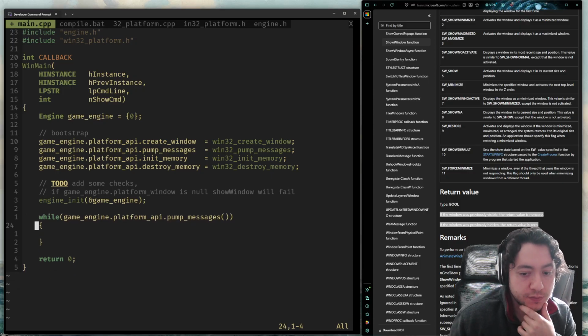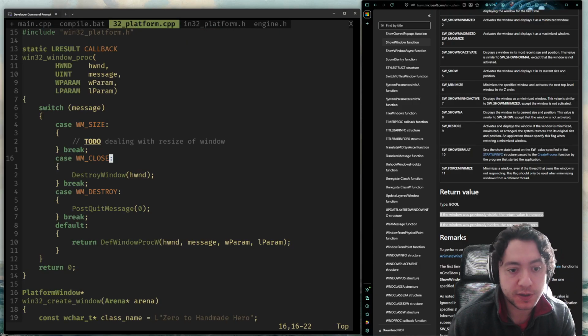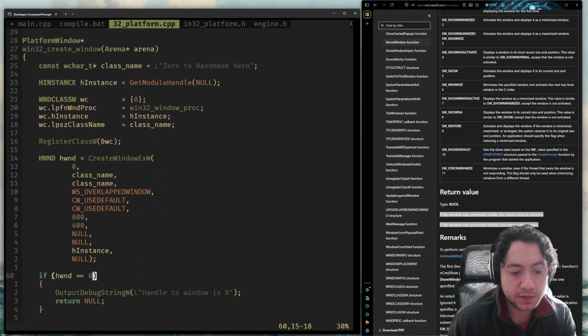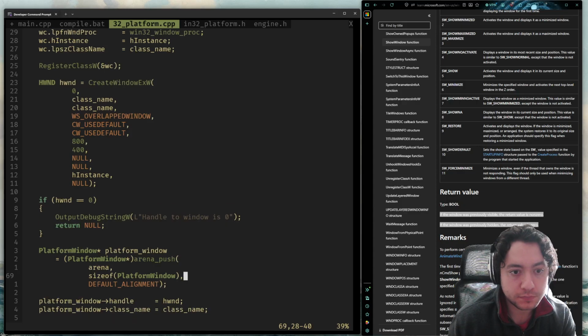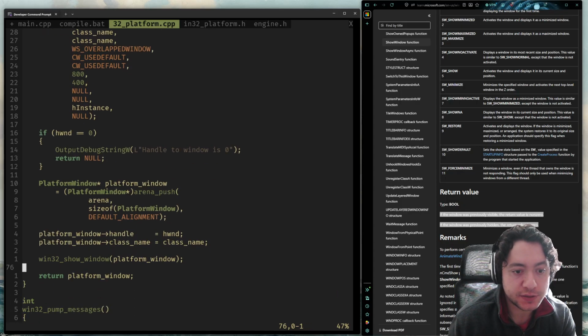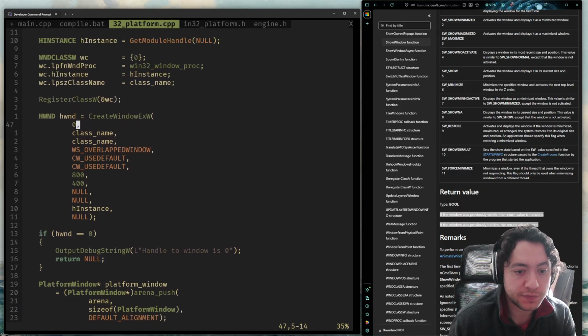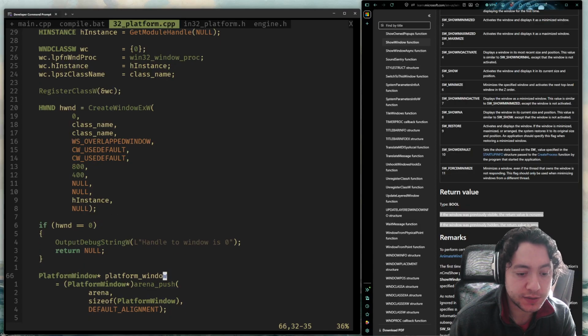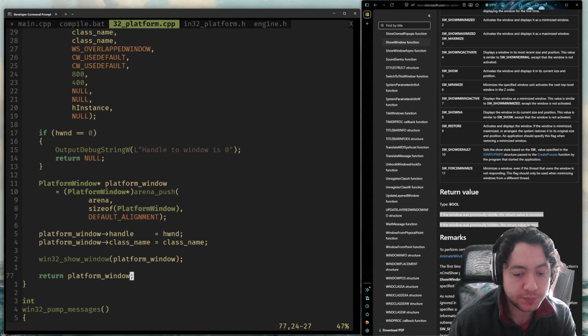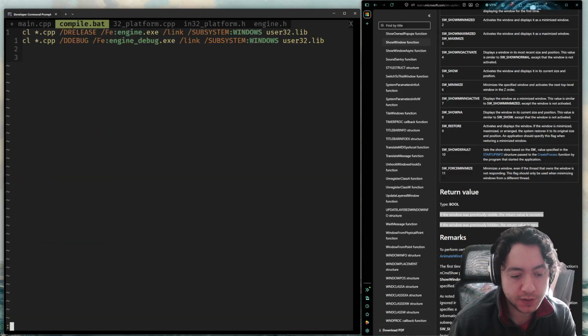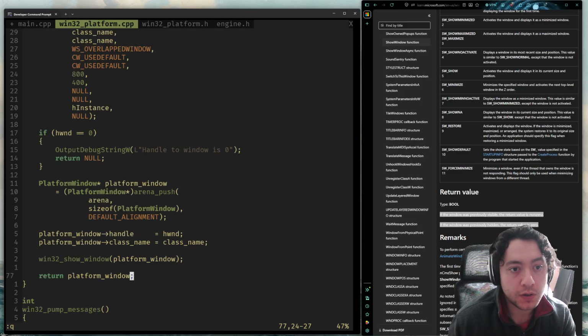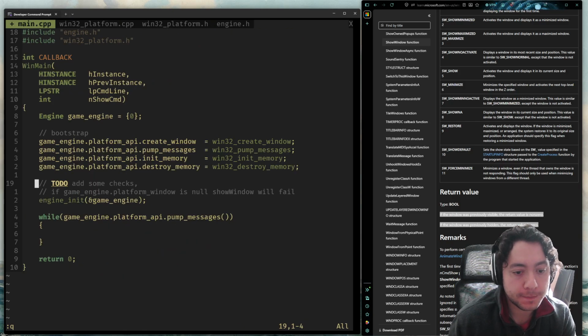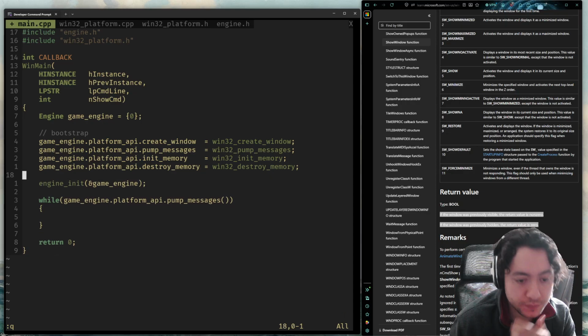So I add some checks, right? So what would happen? Okay, so I do have a check. Basically, if create window comes back, so if our handle comes back 0, which means that an error has occurred, we just return null. So at the moment, it's not passing on anything else, so that's fine for now. Let me close this file. Okay, so for now, we'll delete that.